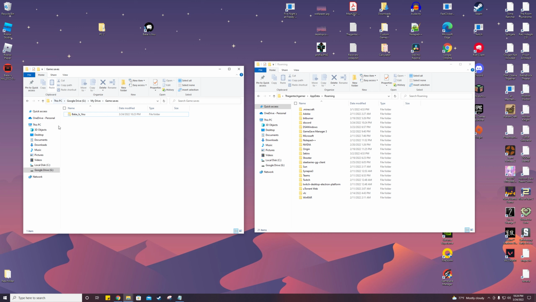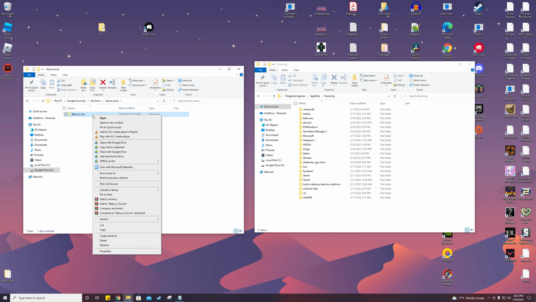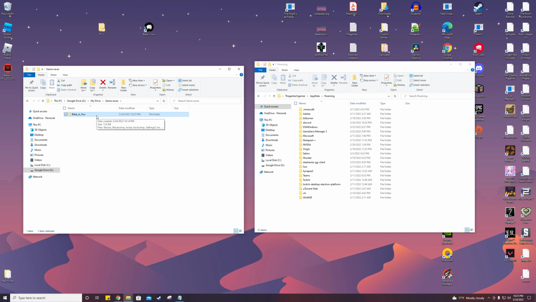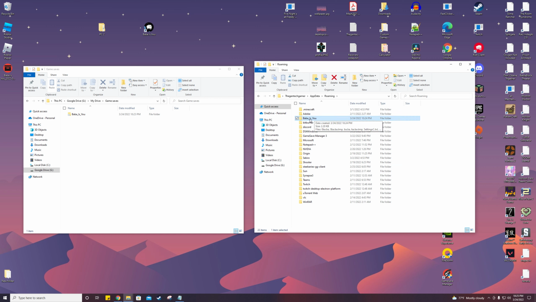You just go into your cloud save and then right click the folder. And then if you go down, there's going to be this new option that says pick link source. Click on that. And that's sort of going to copy your folder, but it's not really a copy. And then you want to paste it here. Now, if you already have a save folder here, just go ahead and delete it.